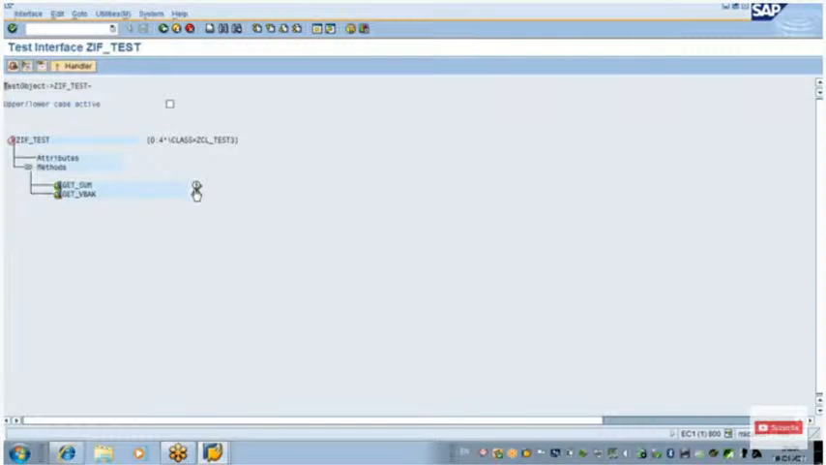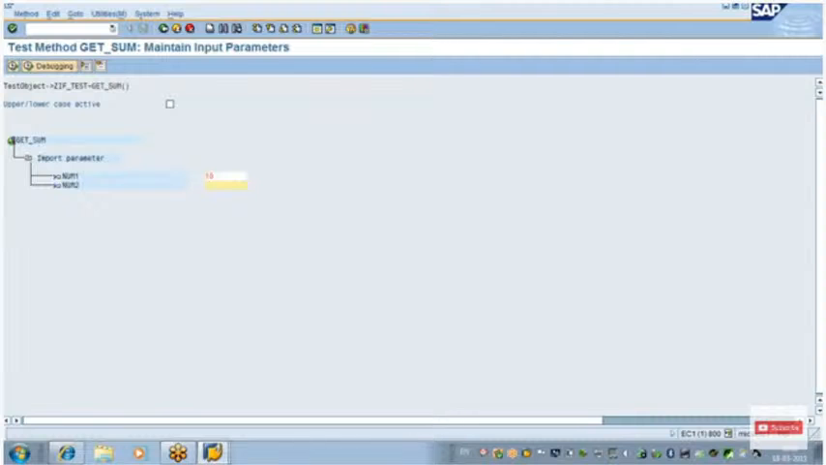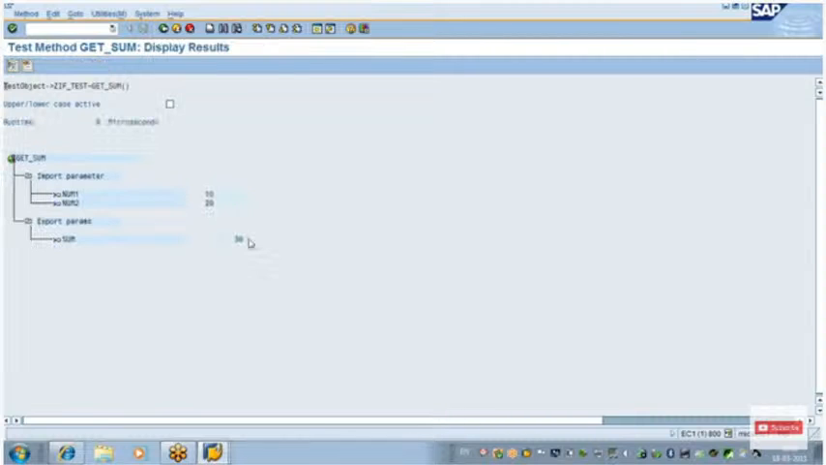Now see, get sum is there, get VBAK is there. I'll execute get sum. Execute this method. Num1 I'll give 10, num2 I'll give 20. I'll execute. So what is it? Sum is 30. Yes, sir. Okay, this is just to check how it will work without writing code. Okay, sir.